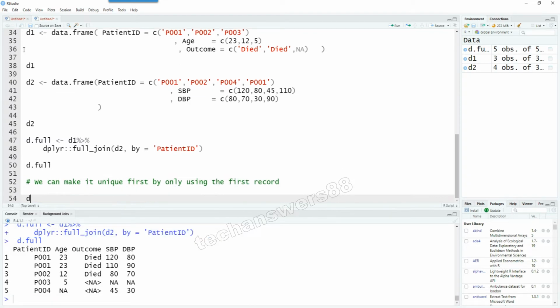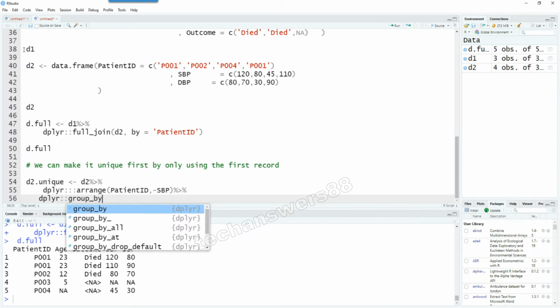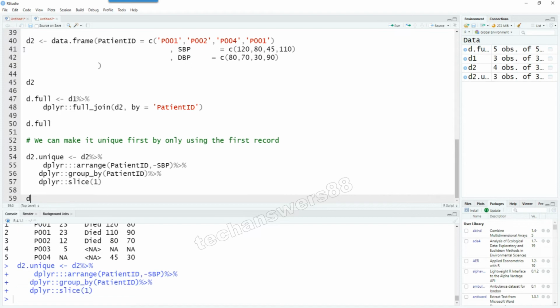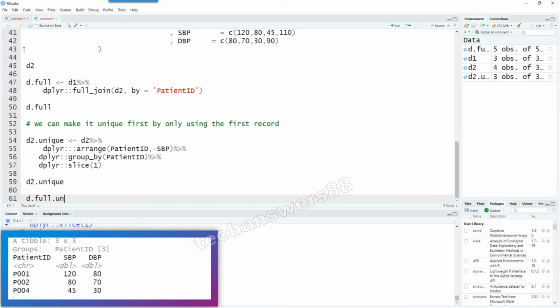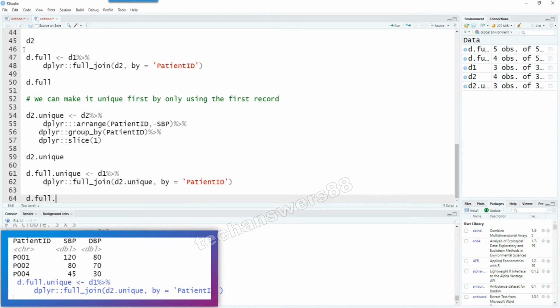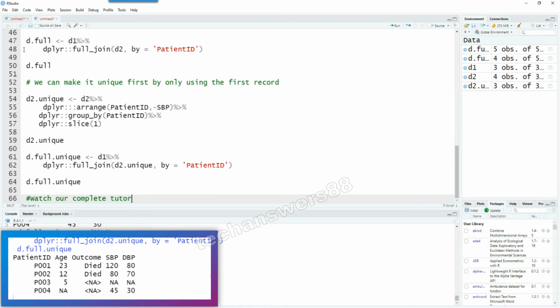And if you don't want this, you want to choose just one record, you first of all define your criteria, whether you want the top one or the bottom one or the lowest one or the highest one. So in this case, I'm just arranging the data by a descending order of SBP, so the highest would be at the top, and then grouping it by the patient ID and then slicing it. So the top slice would be used. We can see that it'll become unique after we do that. And now we're going to join the unique data frame. Instead of D2, we are using D2.unique. And in this case, we have only got one patient ID for each patient.